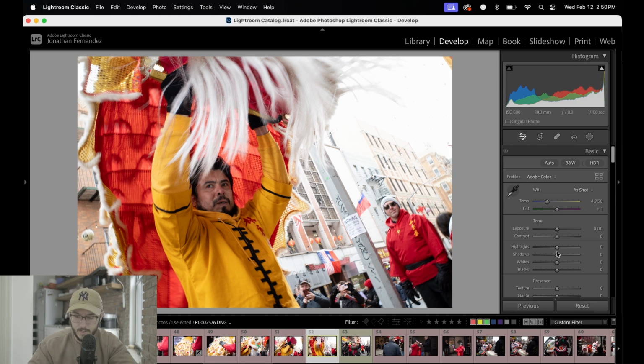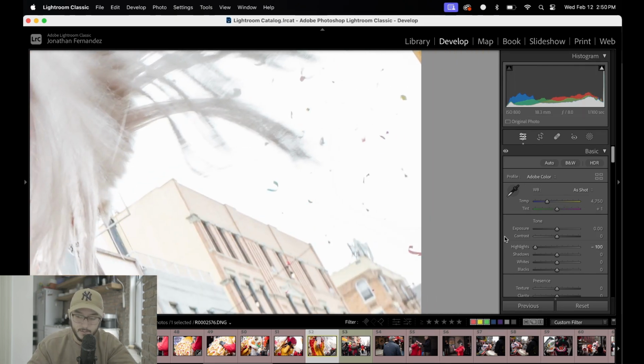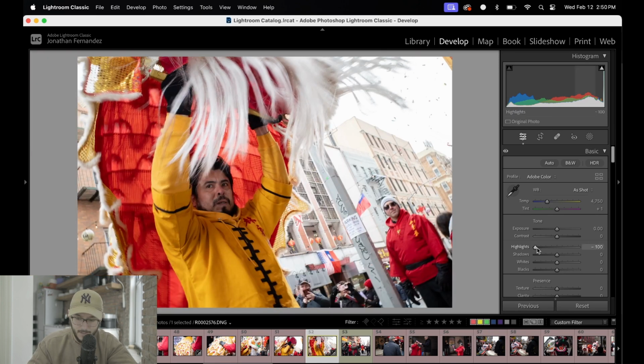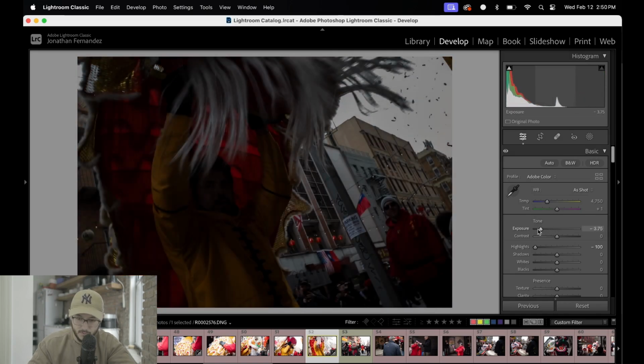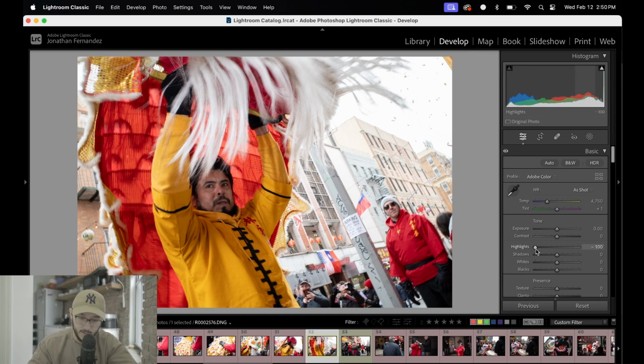So before I go in, I'm just going to see if I can save any of these highlights, and I definitely cannot, but if I do decrease the highlights, you do see some of this confetti in the background. So I might actually leave it like that. And I'm curious if I just bring down exposure. Yeah, you can see these whites are completely clipped. So that is definitely not going to be saved.